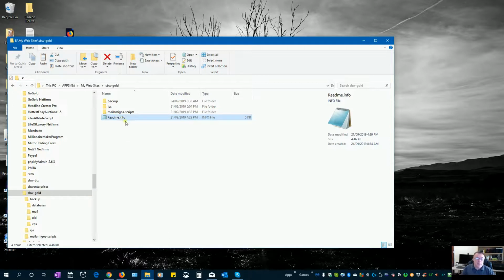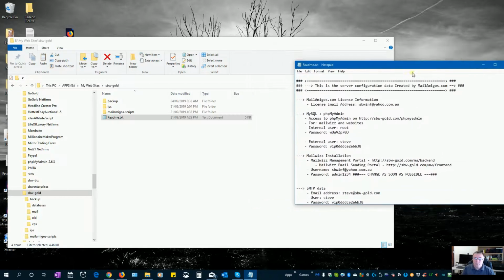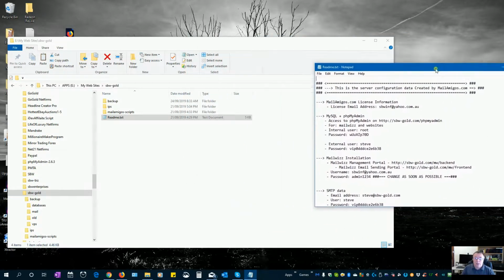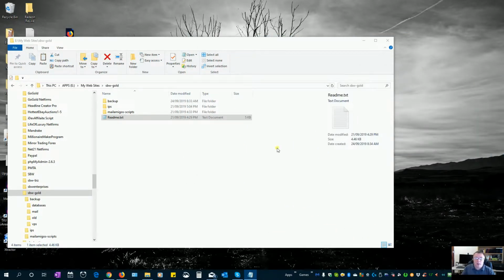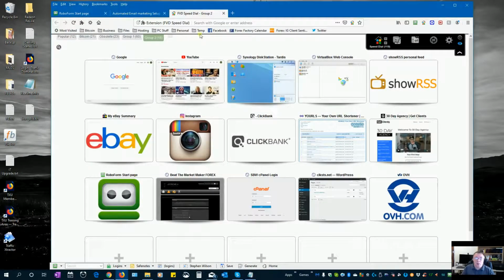If the format is INFO and you can't open that in your system, or it opens with a different program, you can just change this to a text file. Just make it TXT, and then you can open it with your normal Notepad. So here we go, double click to open that up. I'll just move this across to the other screen, out of the way. Okay, now go into the web browser.